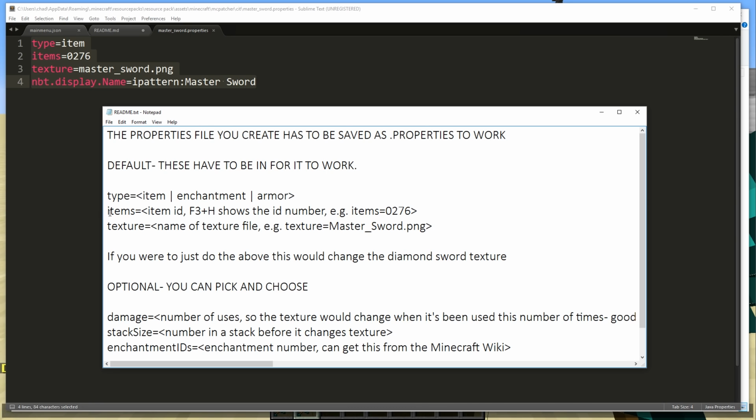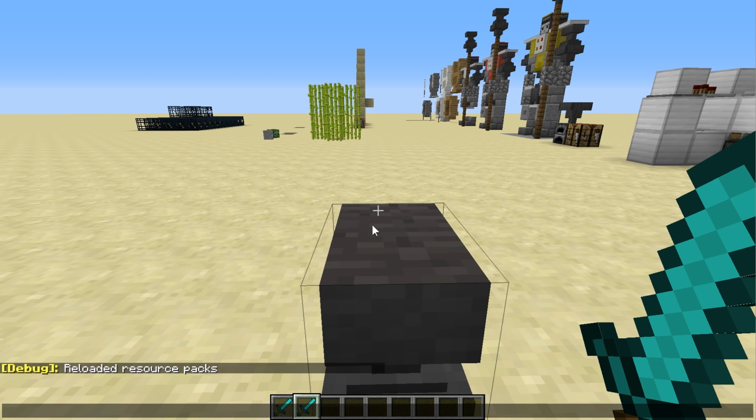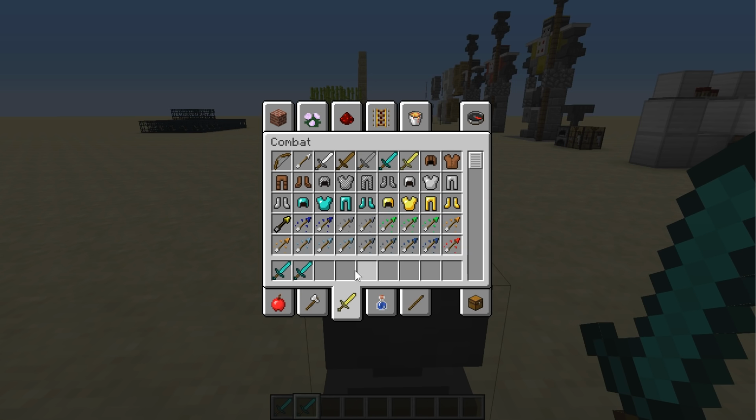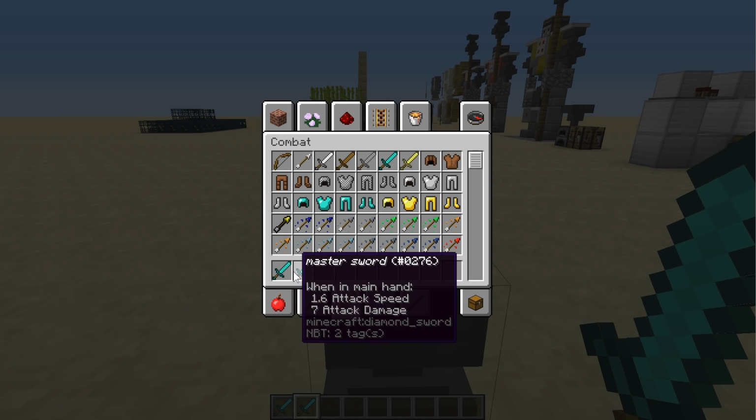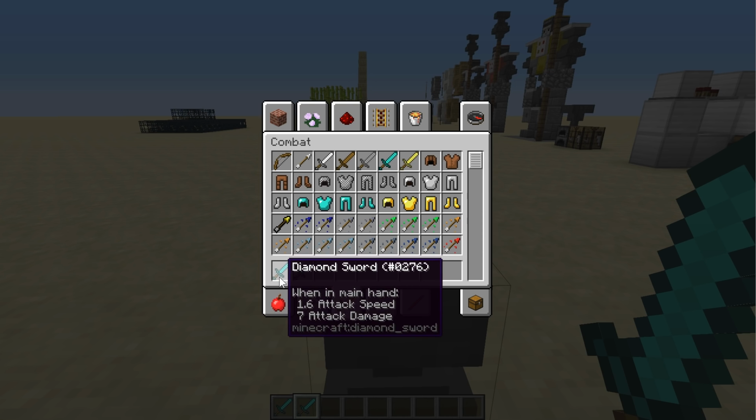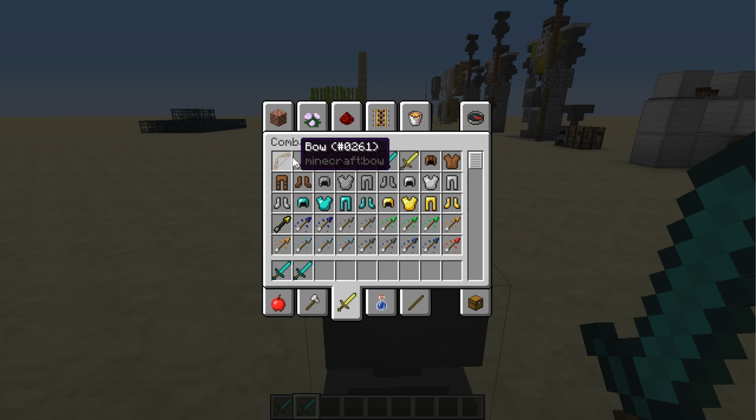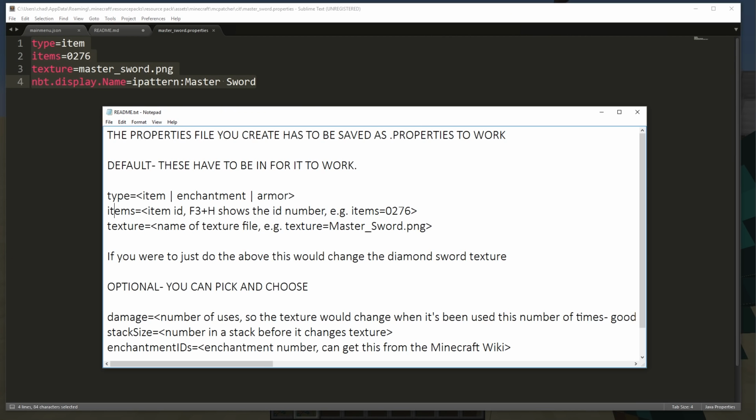Then you're going to choose the item ID. And if you want to see that in game, if you do F3 plus H, it gives you a nice little instruction right here. Well, boop. You can see that if we open this up, when I hover over, I already have F3H done. You can see diamond sword, and in parentheses it says number 0276. Well, that is the item ID for the diamond sword. So that's what it's asking for right there, is the item ID. So you're going to do items equal and then that ID, and you can see that it's typed in there.